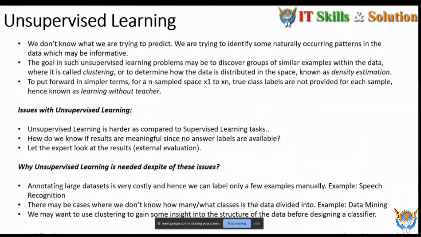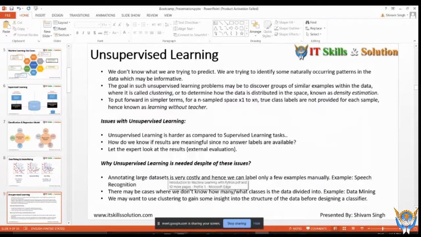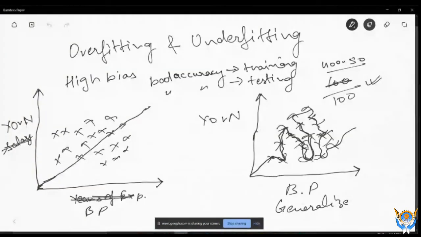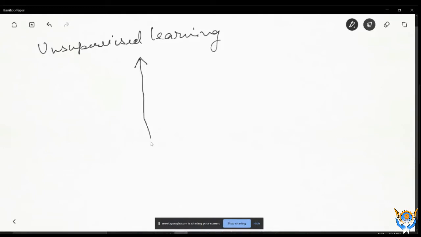You simply have to cluster the same kind of people, meaning people who have the same property. Now you can understand this with an example. What is unsupervised learning? I will give you a very simple example so that you can easily understand what unsupervised learning is.